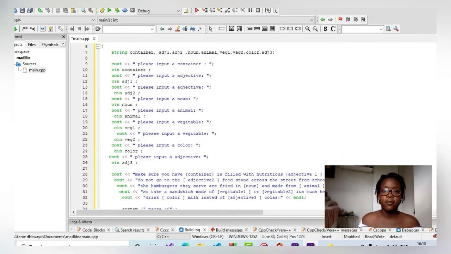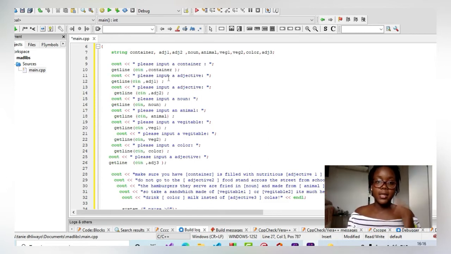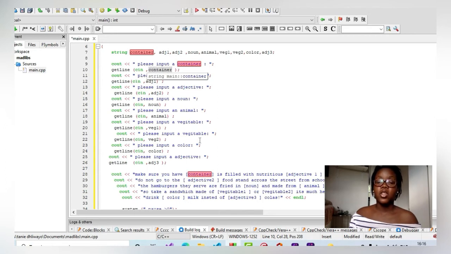As you can see guys, I've gone on and prompted the user to input different words and different word types, and I've also stored those words. I've used getline because I want to receive the whole line as an input, not just a word. That's how I used the getline command, and a getline command receives 2 parameters or 2 arguments, which are the cin and the name of the variable. So we have getline, cin, and the name of the variable, container, and just like that.